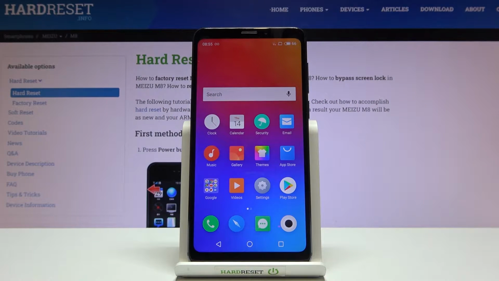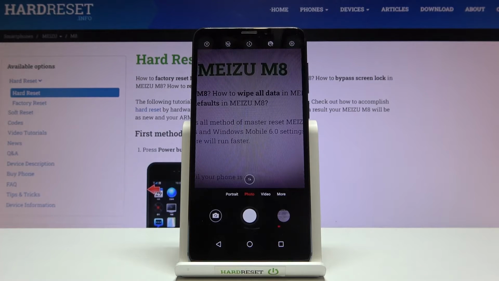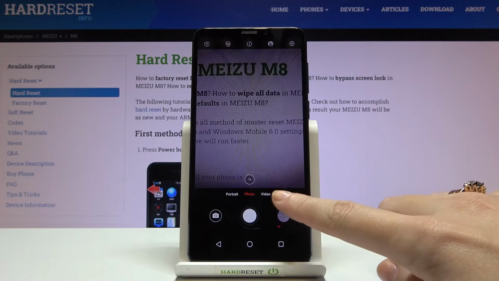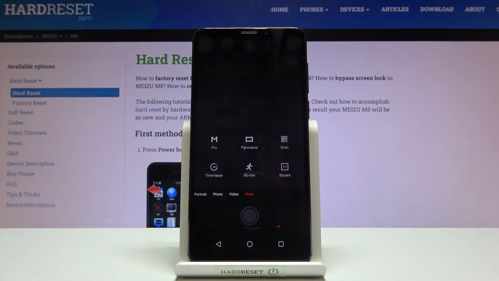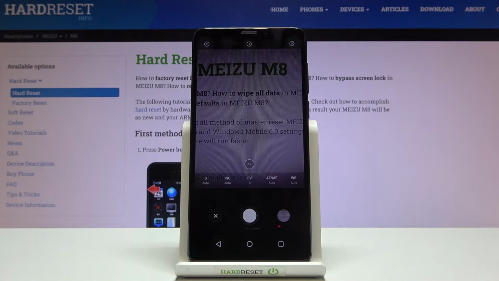Welcome, here I've got MEIZU M8 and let me show you how to use the camera pro mode on this device. So let's start by tapping on the camera button to open it, and for now we are on standard photo mode. We have to change it by using this settings bar and just simply going to the right to more. Here we get access to more modes of this camera and one of them is the Pro, so let's pick it. Here we are.